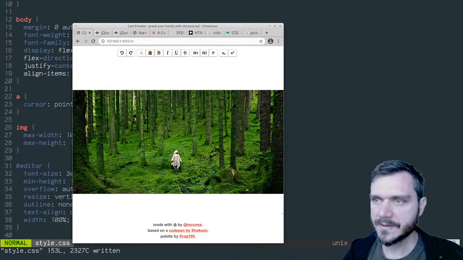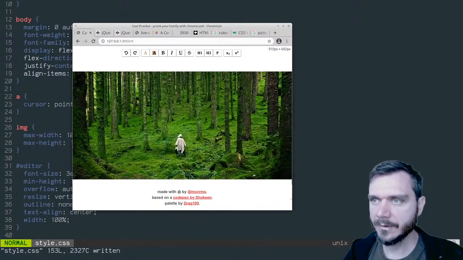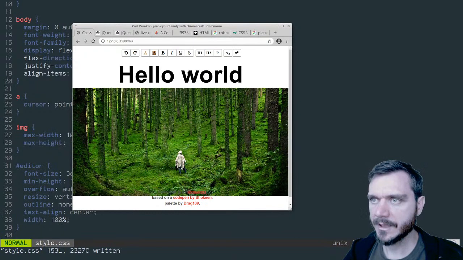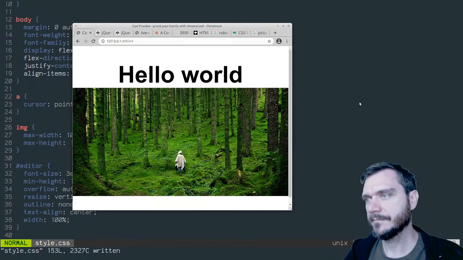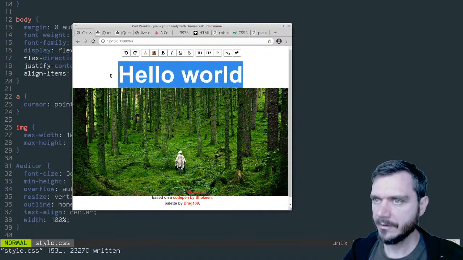There we go. So now if you paste in a gigantic image and you've got a smaller screen, it will never overrun it. So you can still go hello world and make your cast. Yeah, I think that's a pretty good solution. Good enough anyway.